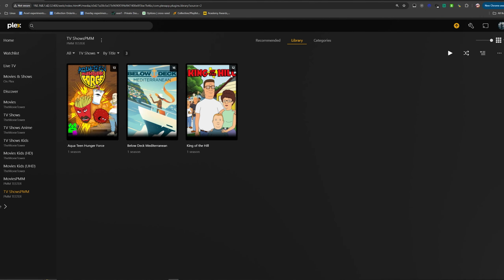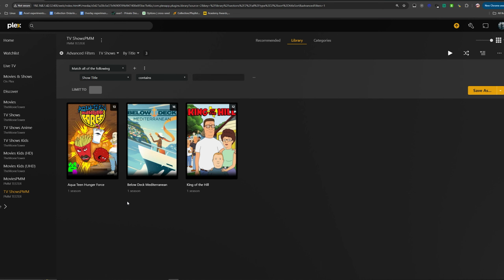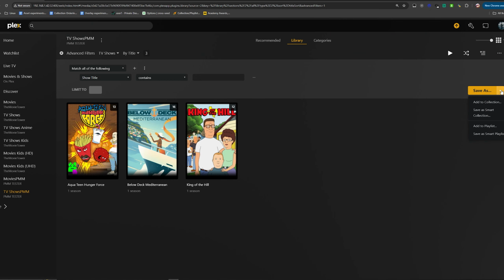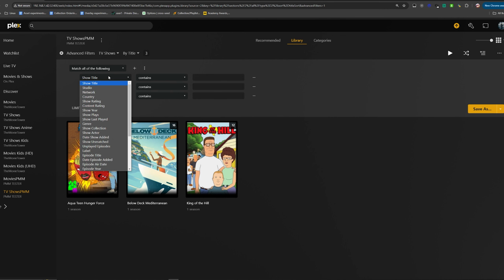So when you click here under a TV show library, and you go under advanced filters, you get something like this in Plex. And things you can do with this is you can create a collection utilizing these. You could save it as a smart collection, a playlist, a smart playlist, add to collection. But you can essentially utilize advanced filters to return certain shows. So for example, very straightforward, right? Match all of the following. So we can add certain conditions, something that's a show title from a certain studio.